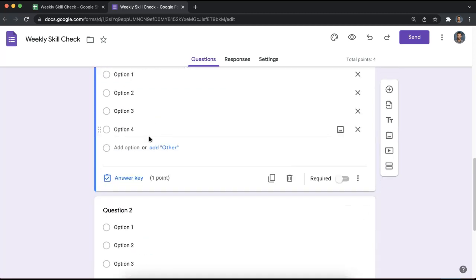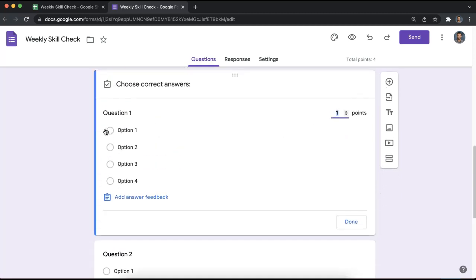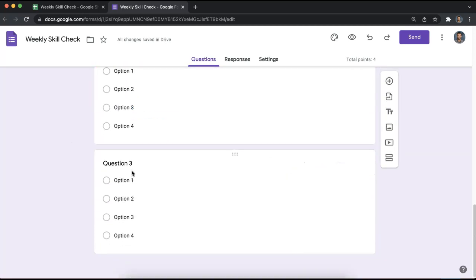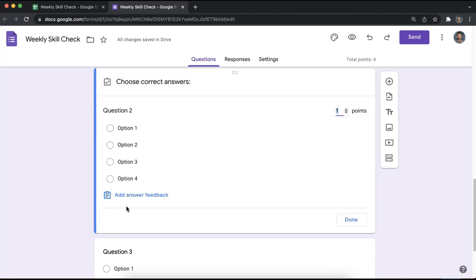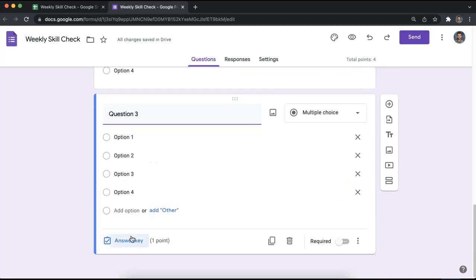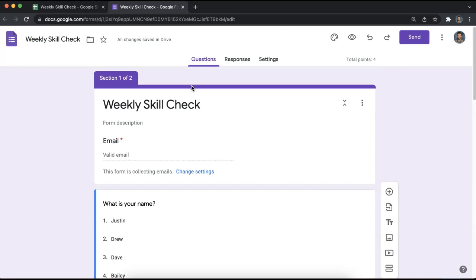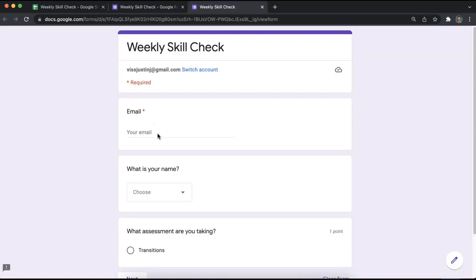These ones should all be set up to be 1 point, and I'm just going to make question 1, option 1 is the right answer. I'm going to make question 2, option 2 is the right answer. And then question 3, option 3 is the right answer. And so we'll be right in here. So now I've got my answer key set up, and I can put in some responses just to make sure that it's working.